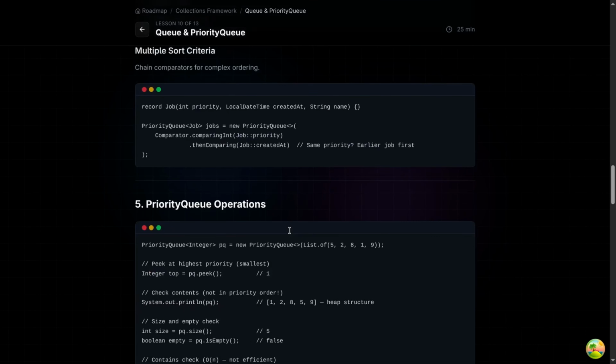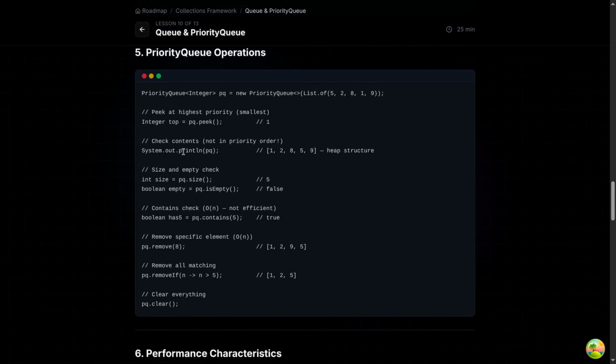Now we can move forward. Multiple sort criteria, that's fine. Priority queue operations. First one peek. All right, that's fine. Then size, isEmpty, same things. Contains. Then remove. We can remove by key. Okay, removeIf, remove all matching. Clear everything.